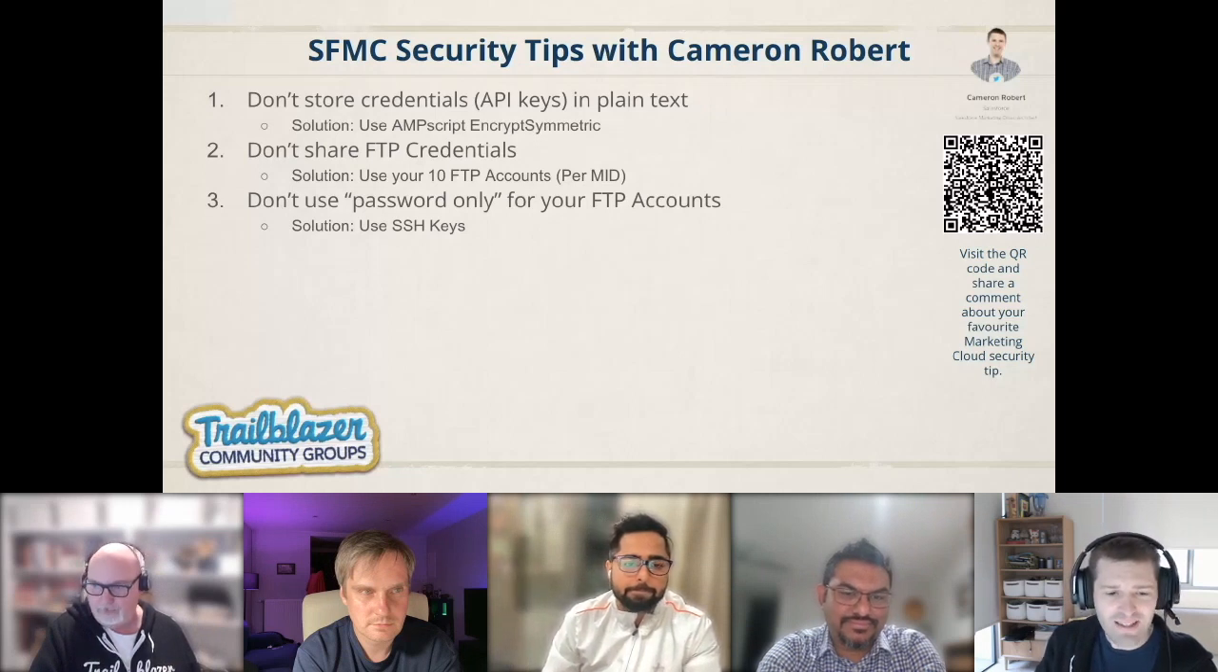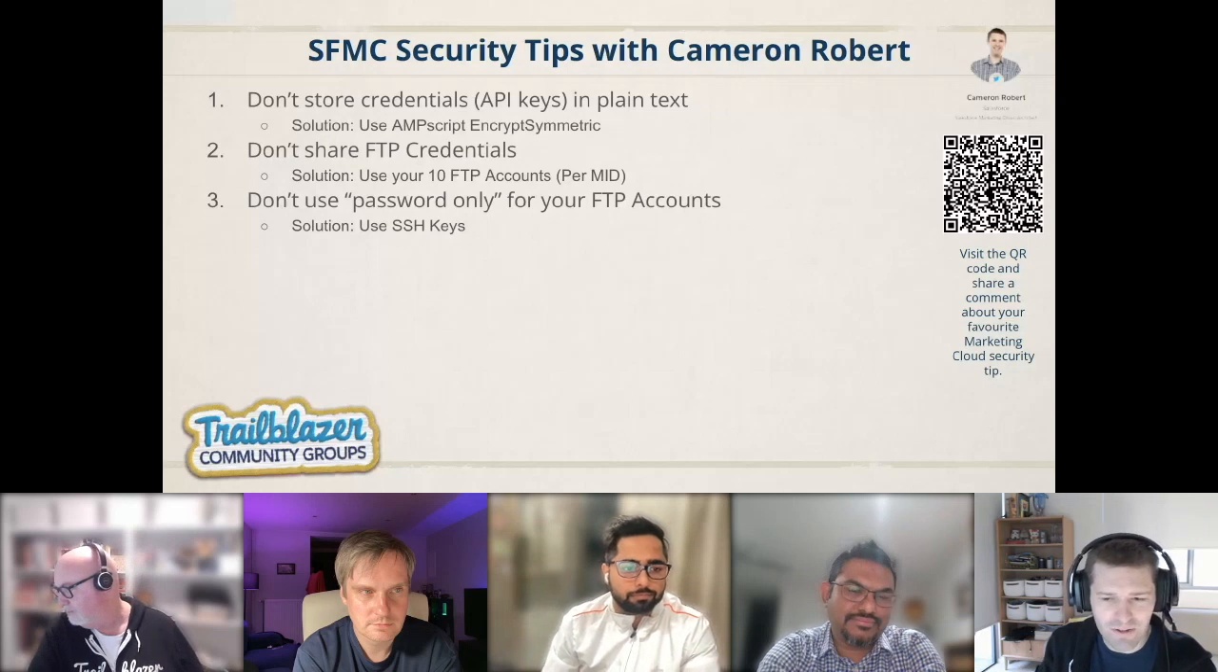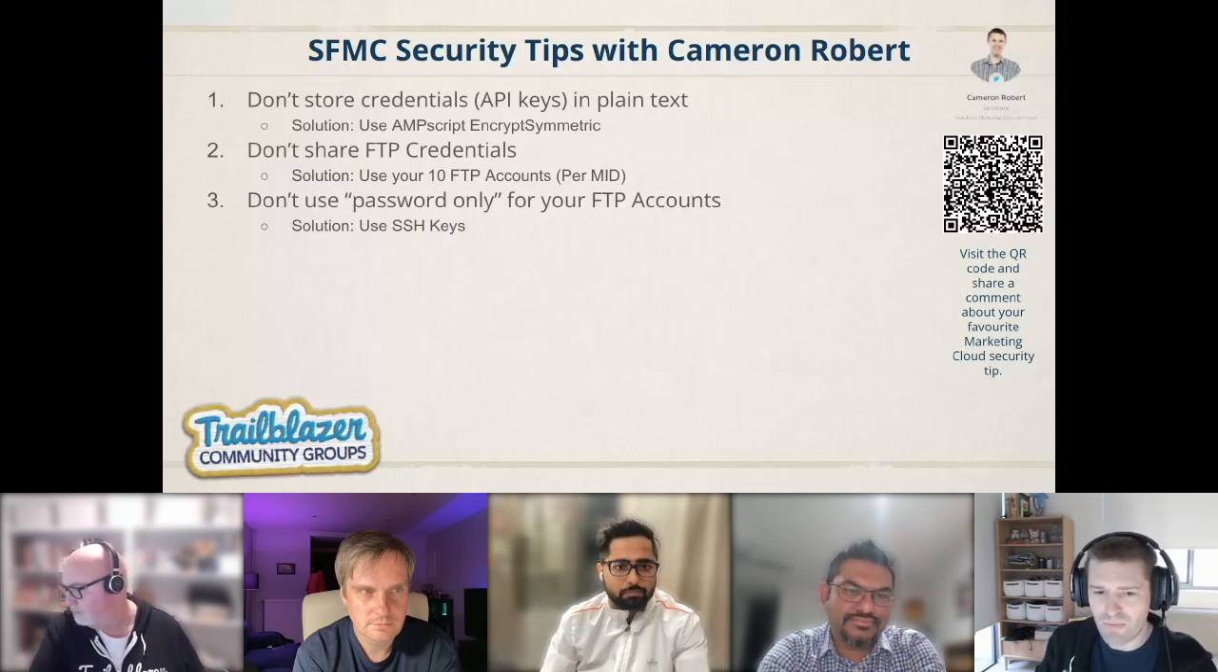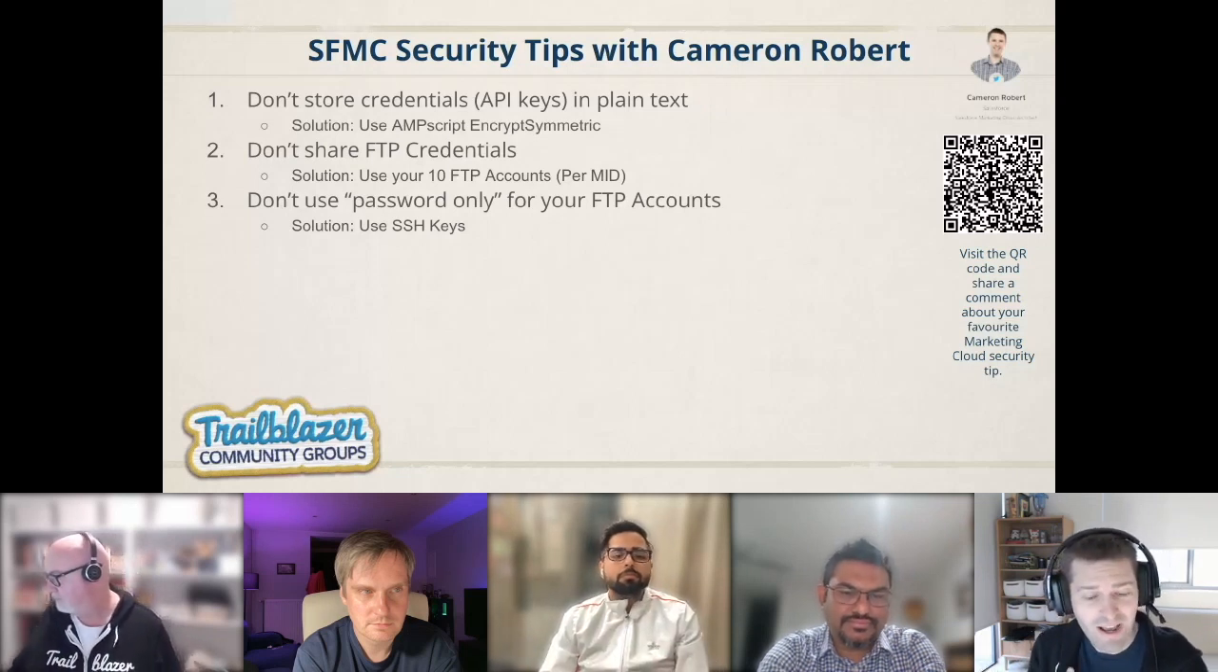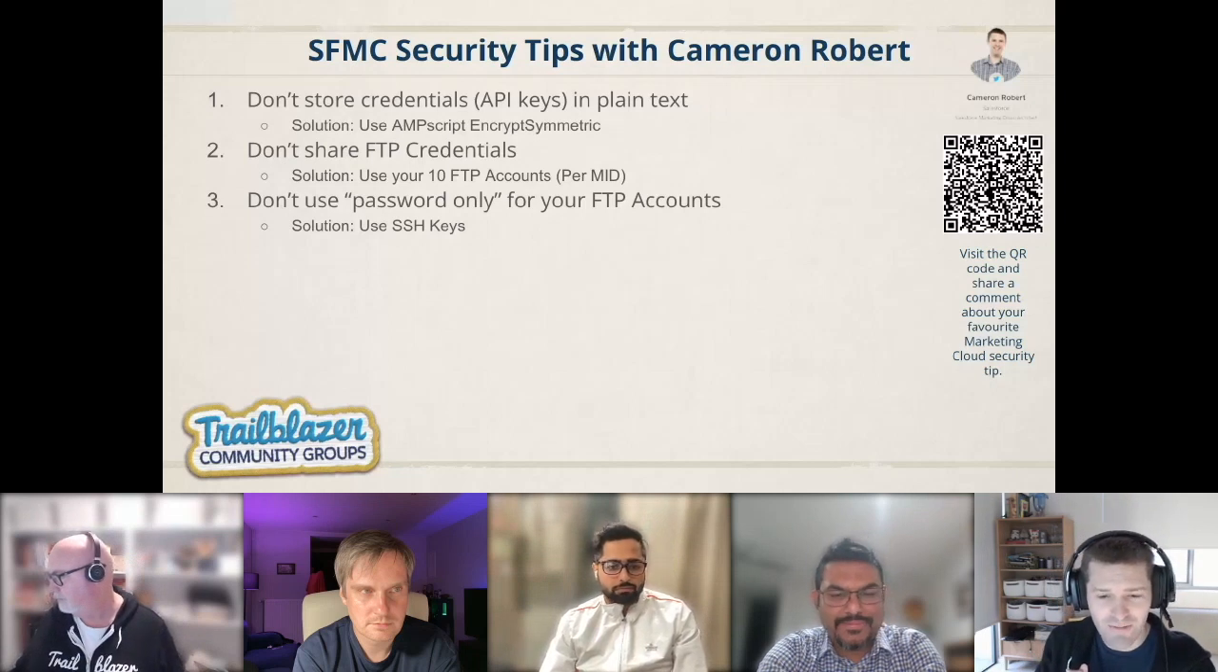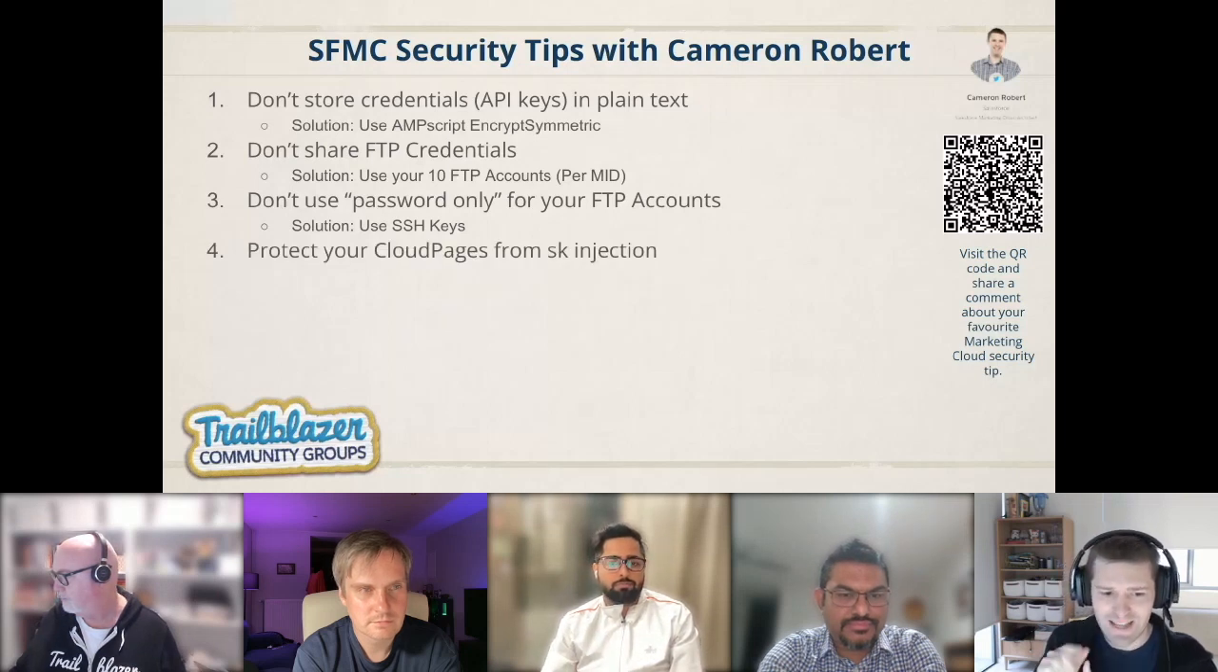But it's SK injection, or subscriber key injection on your cloud pages. I thought it was a well-known fact, turns out not. But your cloud pages have a hidden attribute in the URL called SK. If you go to any cloud page and you type in SK equals and you put a value in there, that impersonates the subscriber key.